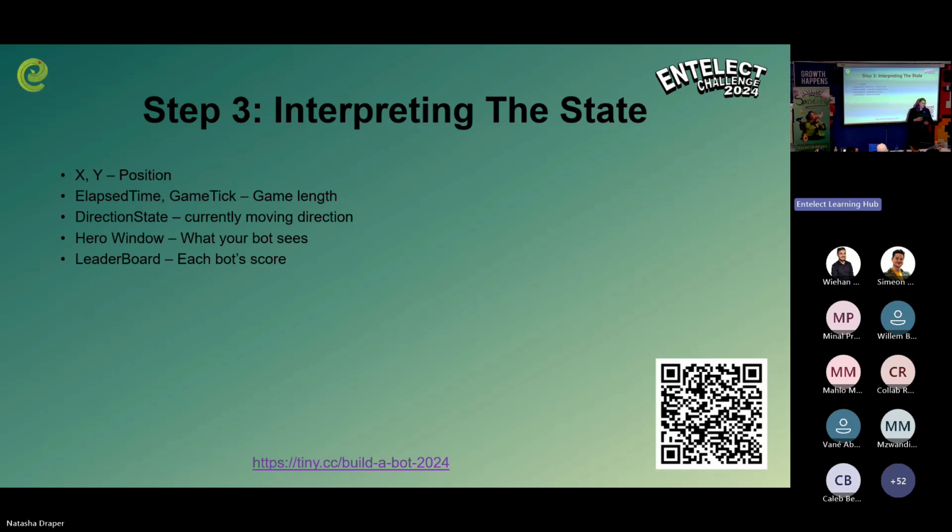Then we've got direction state, which I did mention earlier, but that's the direction your bot is currently moving in. So if you don't send any commands, your direction state will be the direction that it's going to move in until you send a different direction.